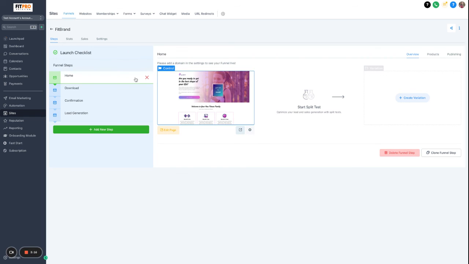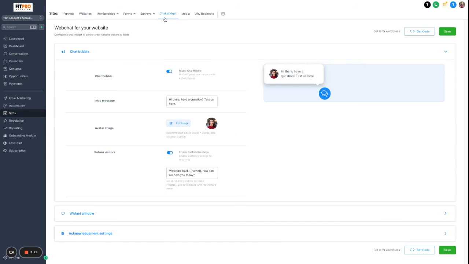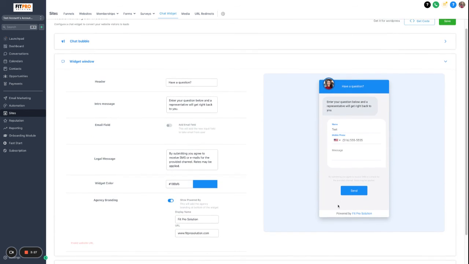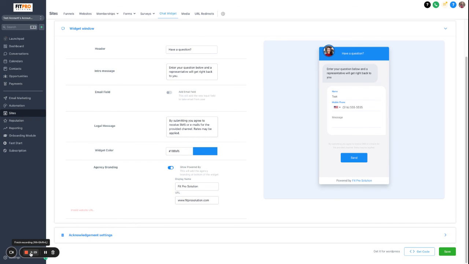So that is the chat widget feature. It's super awesome, and you can basically reply via text message. It's not going to reply in this window itself. So that's how you can use the chat widget.